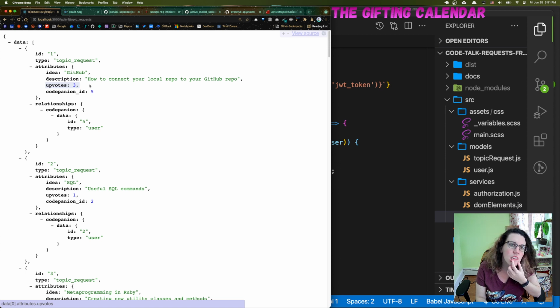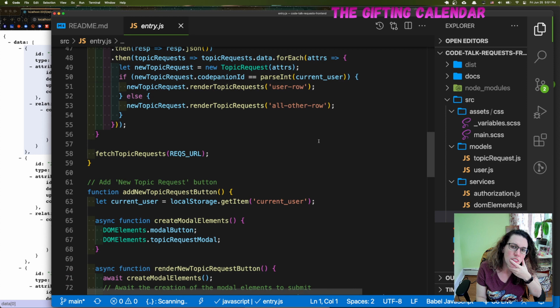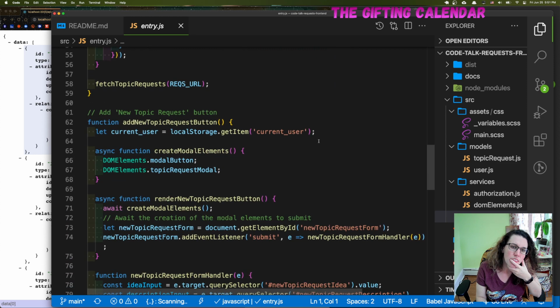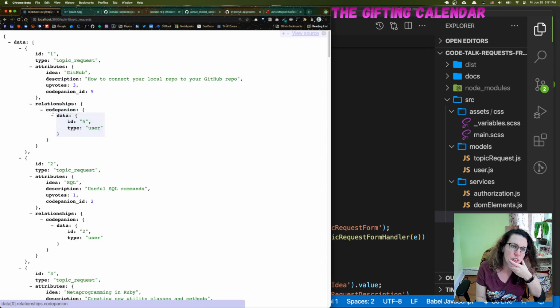Oh, okay. Relationships. This, I'm pretty sure, is easier to manipulate because I can add the ID as an attribute and find that by ID inside the front end of the app instead of having to just nest that data in there.